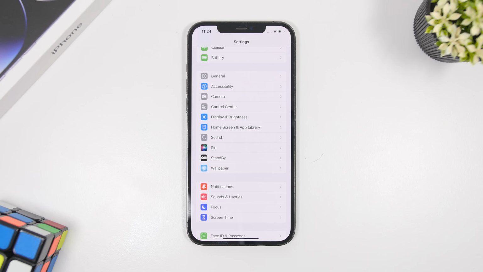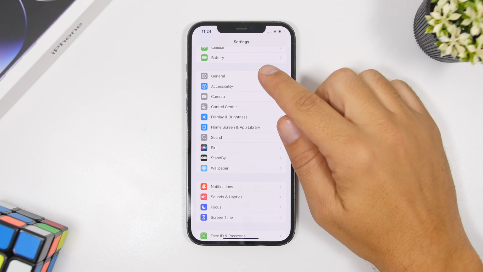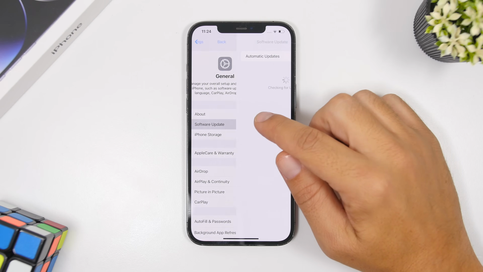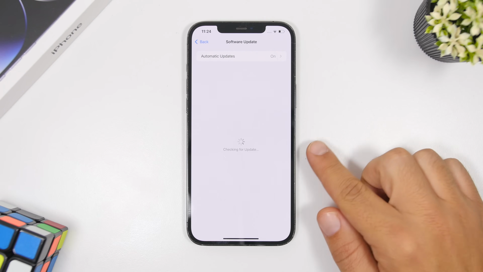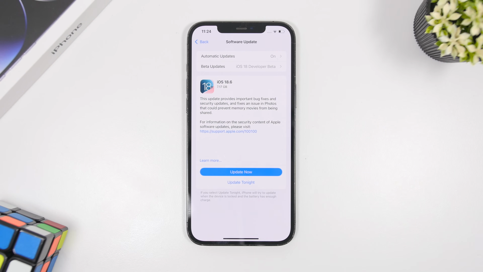Now, a lot of people, of course, will install betas of iOS software. And if you're one of those that had a beta of iOS 18.6 on your device, the first thing you want to make sure is that you have updated your device to the latest iOS 18.6 release. So make sure you're out of the beta and you have installed the latest iOS 18.6 on your device.